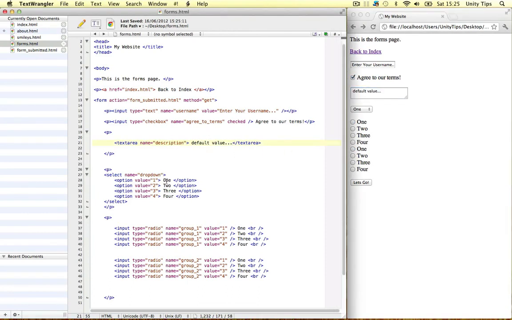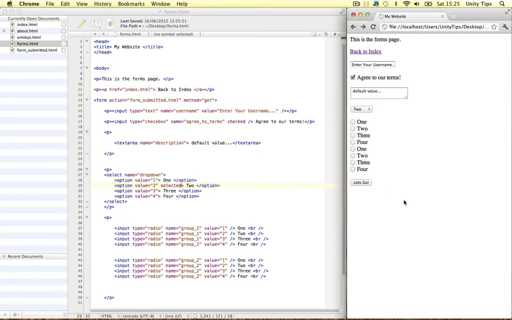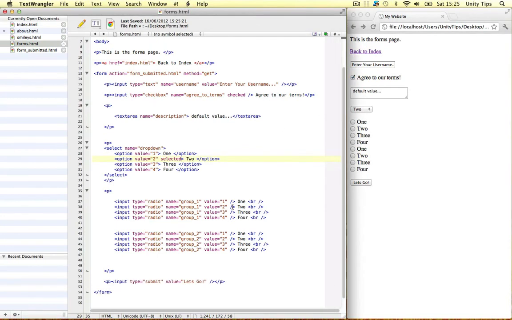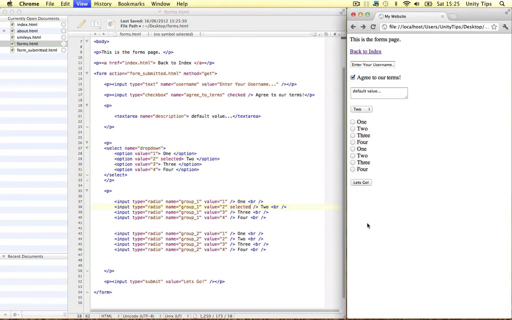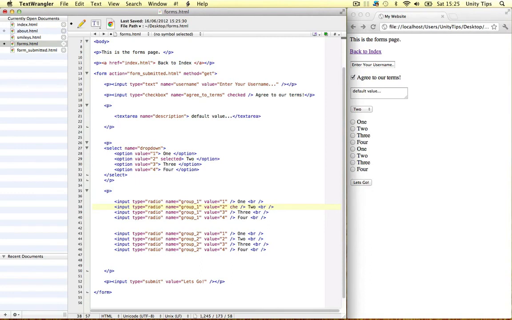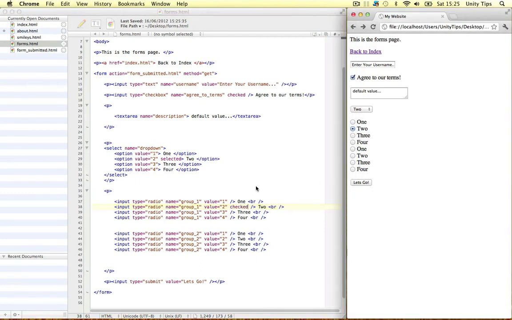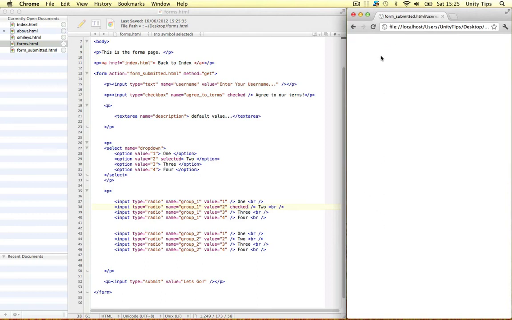If we want to predetermine the selected value, we can just put selected. Oops, selected. And now 2 is selected. That's how we do that. We can do it for the radios as well, so a value of 2. Oh, maybe not. Checked. There we go. Sorry, guys, it's checked for that one. For the radios, it's checked if you want to give it a value. And once we submit our forms, all this data is going to be submitted to our form submitted page.